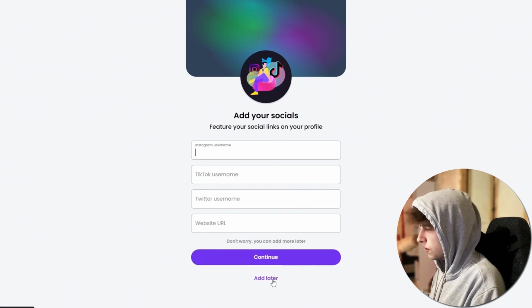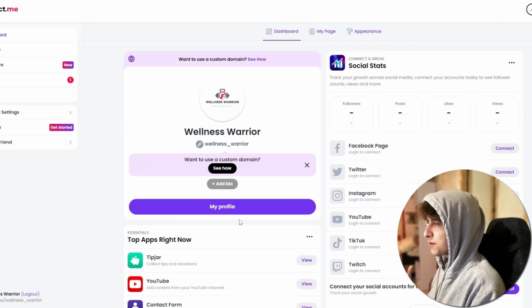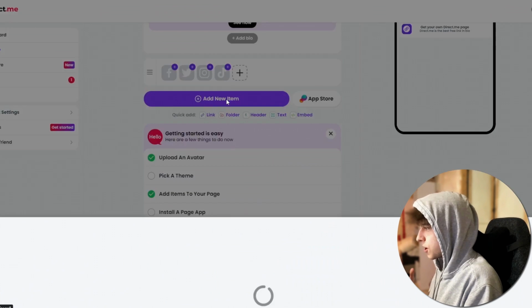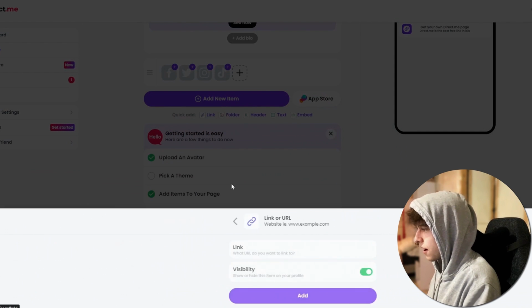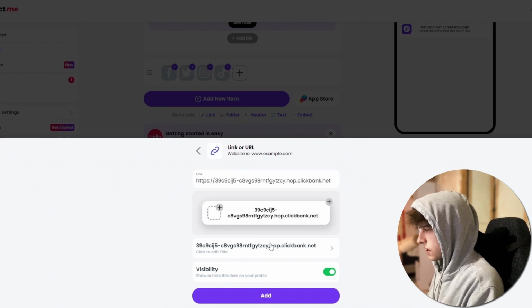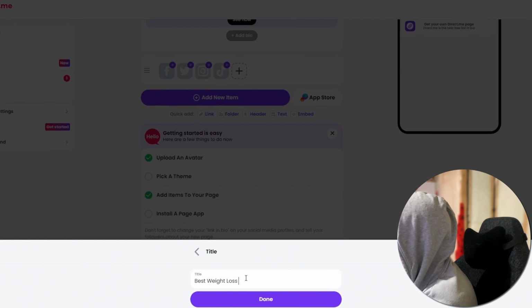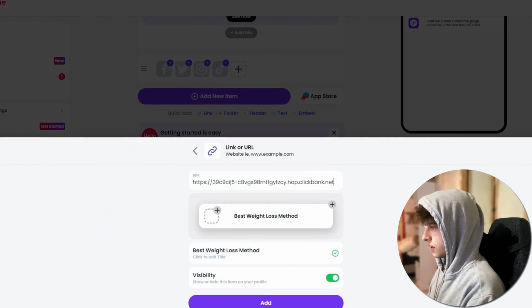It's gonna ask you a few more things, just add later, and you can add your profile picture if you want. Okay, so there we go, perfect. Now you're gonna wanna click my page. You're gonna wanna add an item, link your URL, and paste in your link right here. It should take a second to do like a little loady thingy. And right here is your title. So I'm gonna do best weight loss method. And click done and click add.